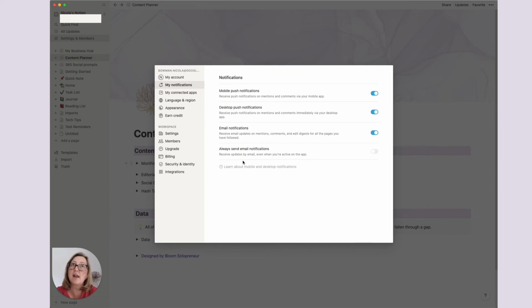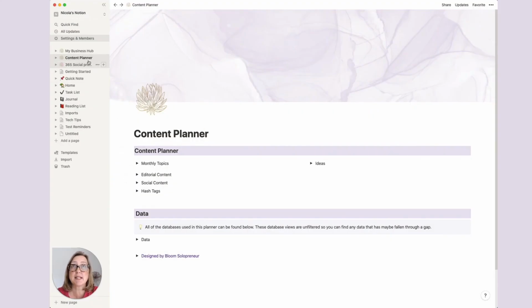So that's how you can set them. You can set them on pages. You can set them on specific database items, which is what I've shown you as well. And I've shown you how you can be notified.